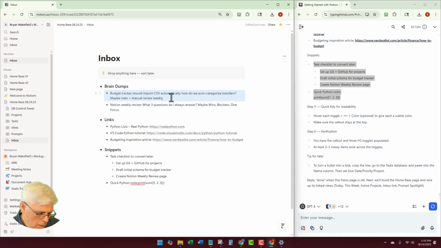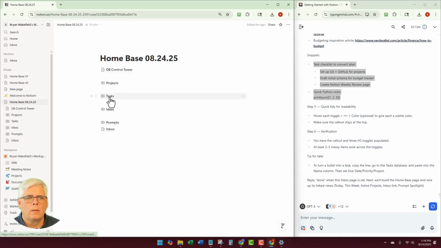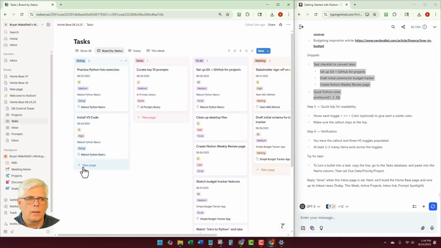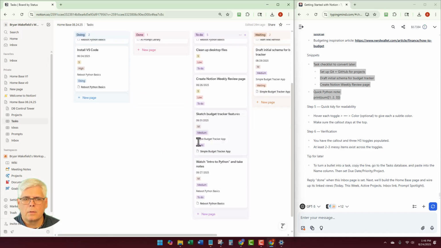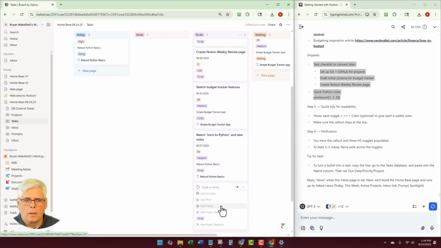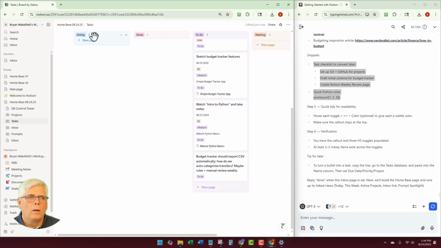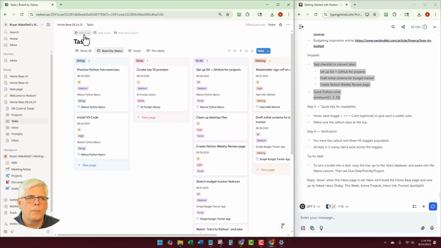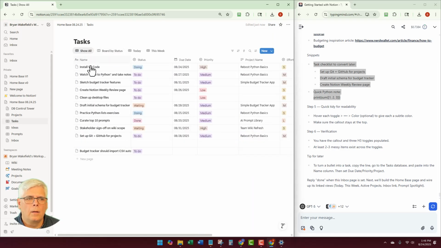So we would just copy this. Okay, if I do Control A, that highlights everything. Do Control C, and then I can go to my tasks database, and I can do a to-do, and then just drop it in. Okay. And let's see, did that show up in my name column? It did. So I could have come right here to show all.